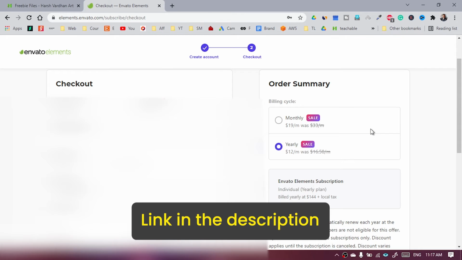Alright, so after creating an account, it's going to show you the actual plan. If you choose the monthly, that's going to cost you $19 per month, and it was normally $33 per month. I have purchased this previously for $33 per month, and if you choose to pay yearly, that would cost you around $12 per month. So that's a very good and amazing deal. I always suggest you go for the yearly plan, because that way you will save a lot of money. If you normally go by this plan, that would cost you $16.50 plus taxes extra.